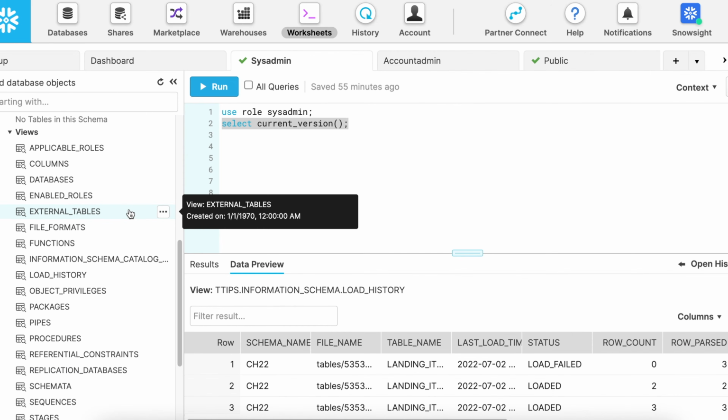So the copy history and the pipe are two views through which you can understand how many pipes you have and how many copy commands are being executed to load the data and what is their current status. However, the information schema does not capture the data loading metrics which is done through the pipe. For that, you have to use the Snowsight interface.